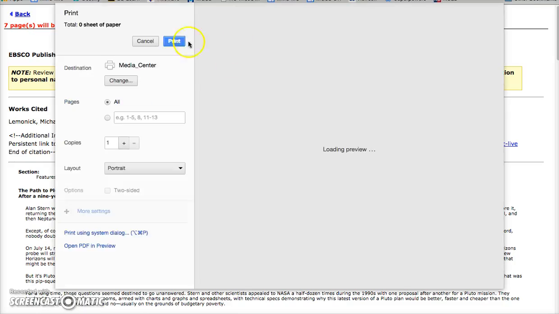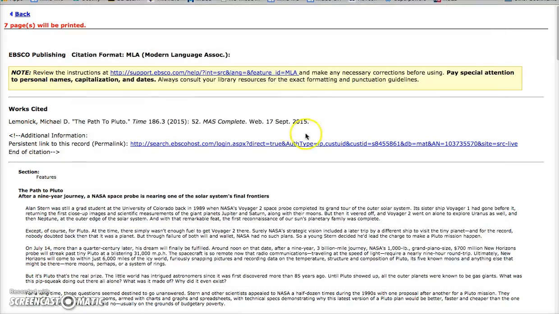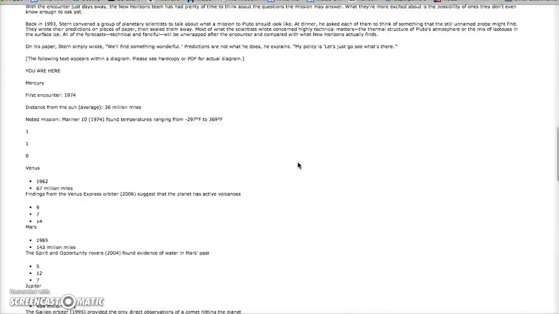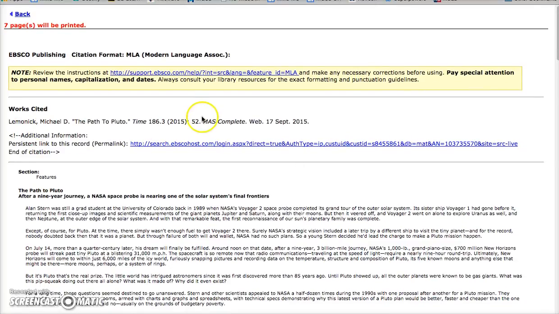Then I can hit print, and I'll just cancel that print. And now I have the article in a different format, and at the top it has what's called Works Cited, which is another name for a bibliography or a citation, which is what we're doing. So we want to look for this, okay? Citation. And then we want to copy and paste that.